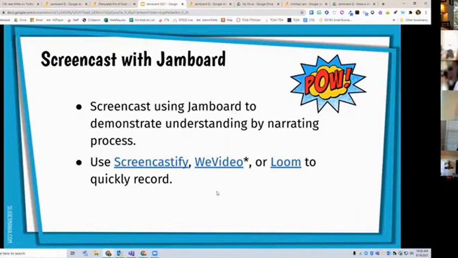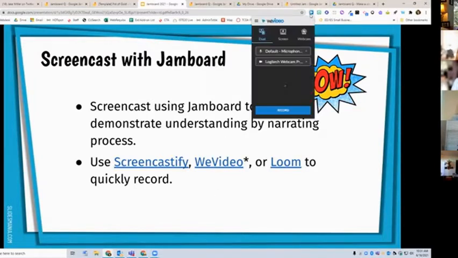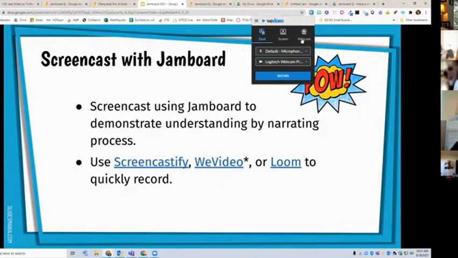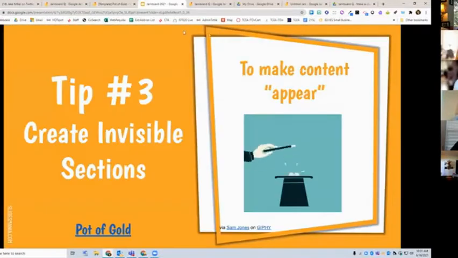So again, Screencastify, WeVideo, Loom. If you don't know already, WeVideo is a premium license that our district has, and so you have all the bells and whistles. But if you just need a quick one-click or two-click thing, you can use Screencastify or Loom. WeVideo, by the way, also has an extension, so it can be just as easy to use as Screencastify. I'm just going to click, I have the extension, and it's just that easy. Click and record. All right.